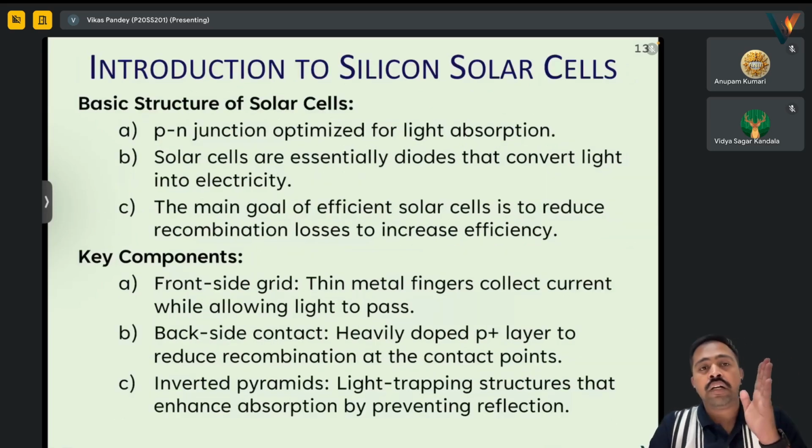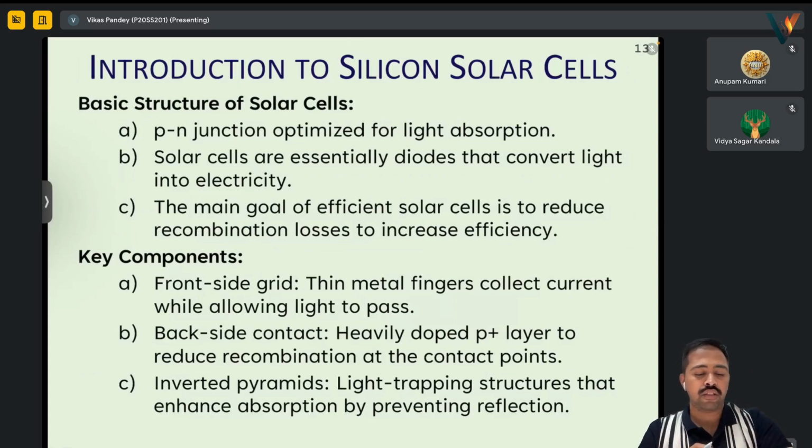So till here, we have covered process integration. Now we'll cover a bit about silicon solar cells. So any questions till here?